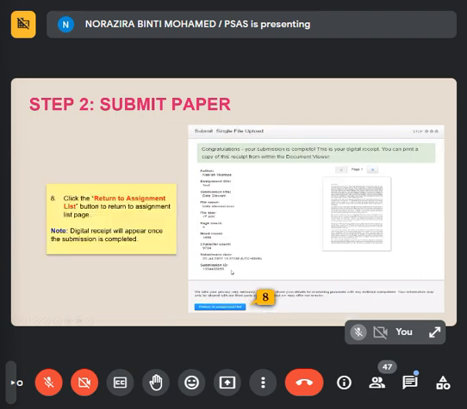Okay, and then the notes will be given to you. Congratulations, your submission is complete. This is your digital receipt. You can print a copy of this receipt from within the document viewer. Okay, you can see here, after your submission is successful, you will see this note, congratulations, and it will give you this digital receipt.